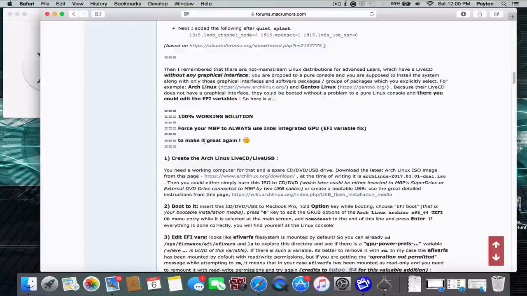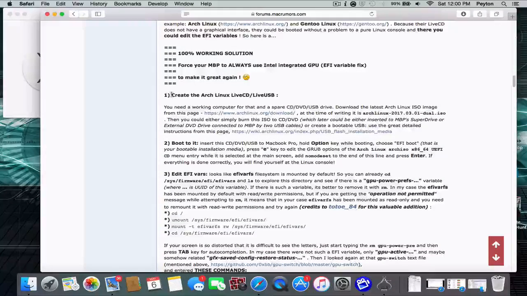Anyways, the 100% working solution. What you're going to do is go to this link and download Arch Linux, and put it on a CD, DVD, or USB. I put it on a CD that I burned on my Mac, because my Mac worked other than the graphics card, so I did the solution of moving the drivers over and it booted up. I was able to put that on the CD. A CD I know for sure works, but a DVD or USB should work too, whatever you have.